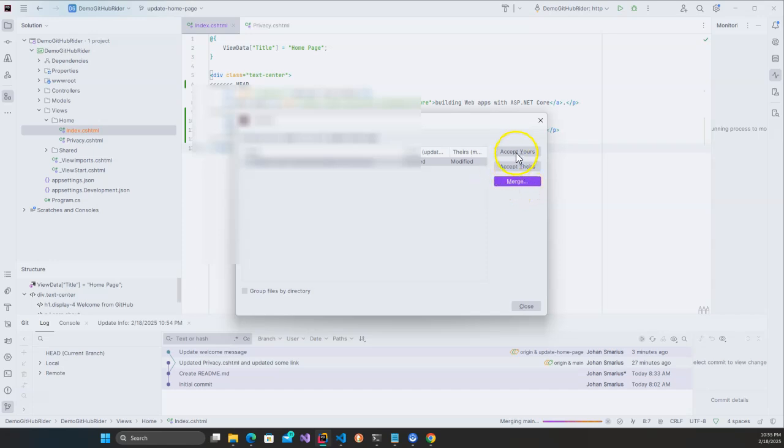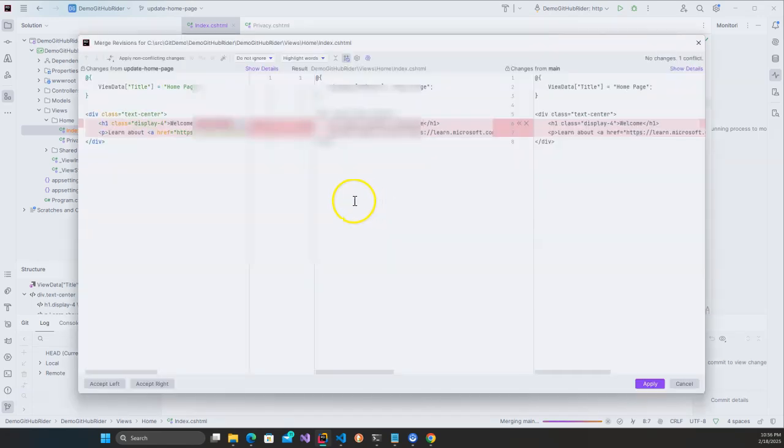Okay, what I could do is simply say accept yours or accept theirs, but we're not going to do that. I'm going to do a merge, because we do want to keep both things. So what we will see, this is the update homepage, so my changes. These are the ones coming from main.